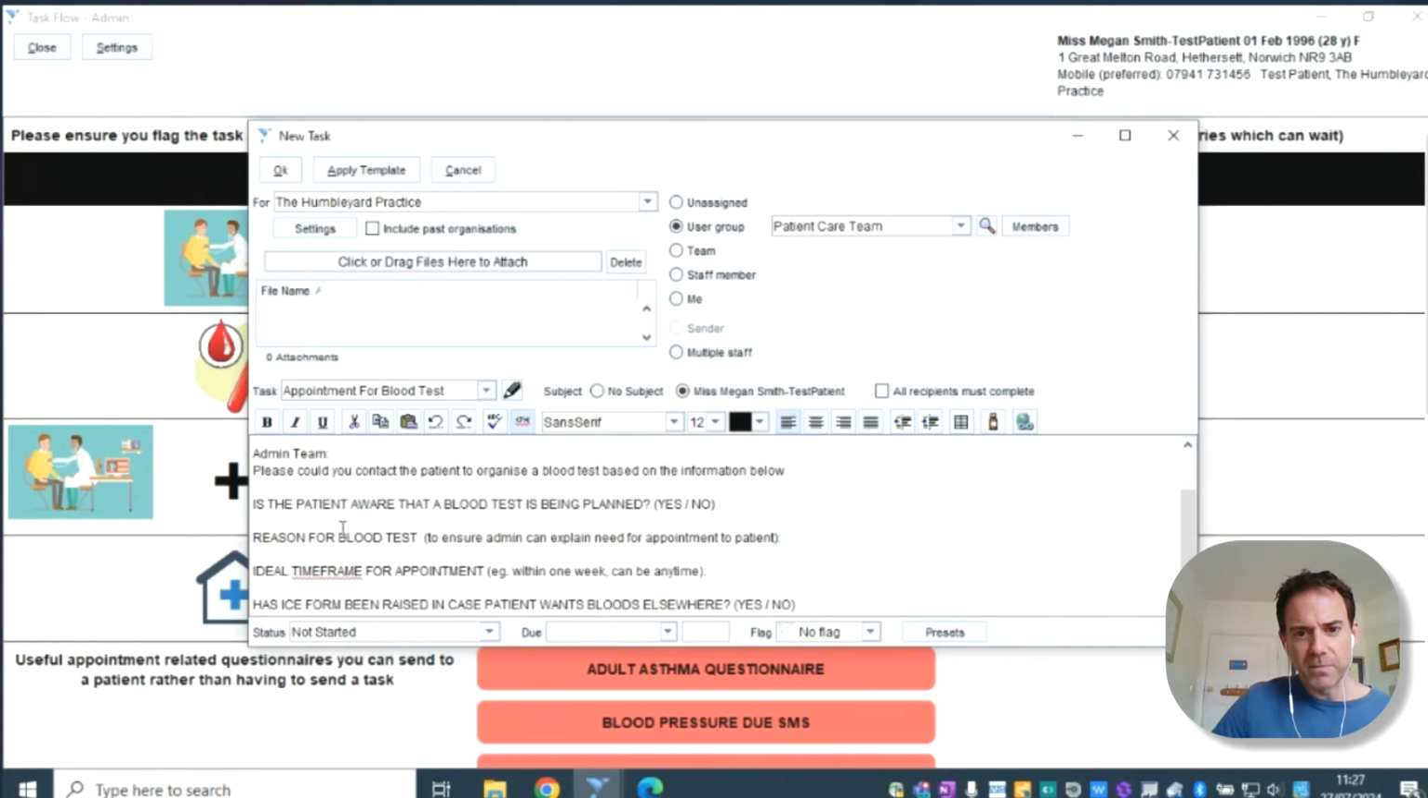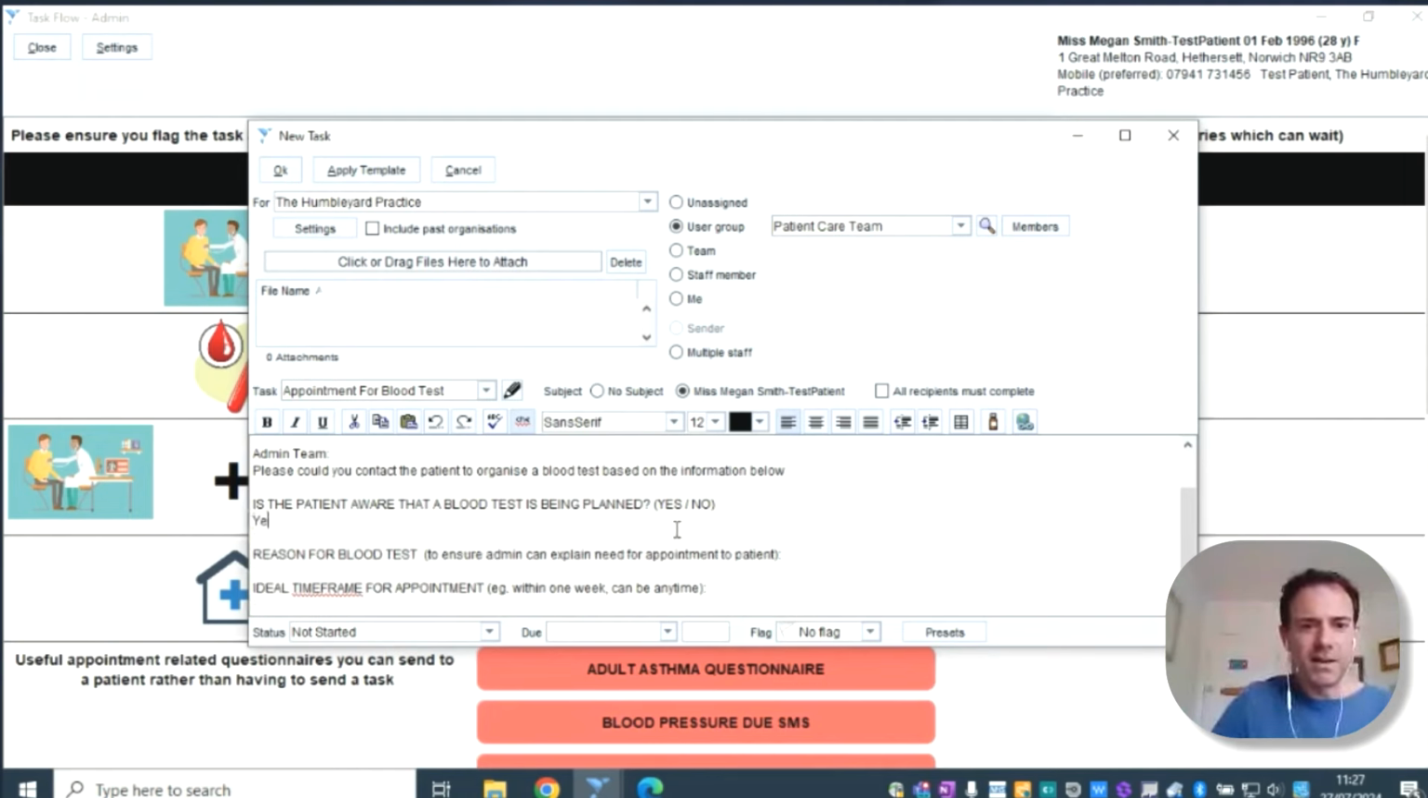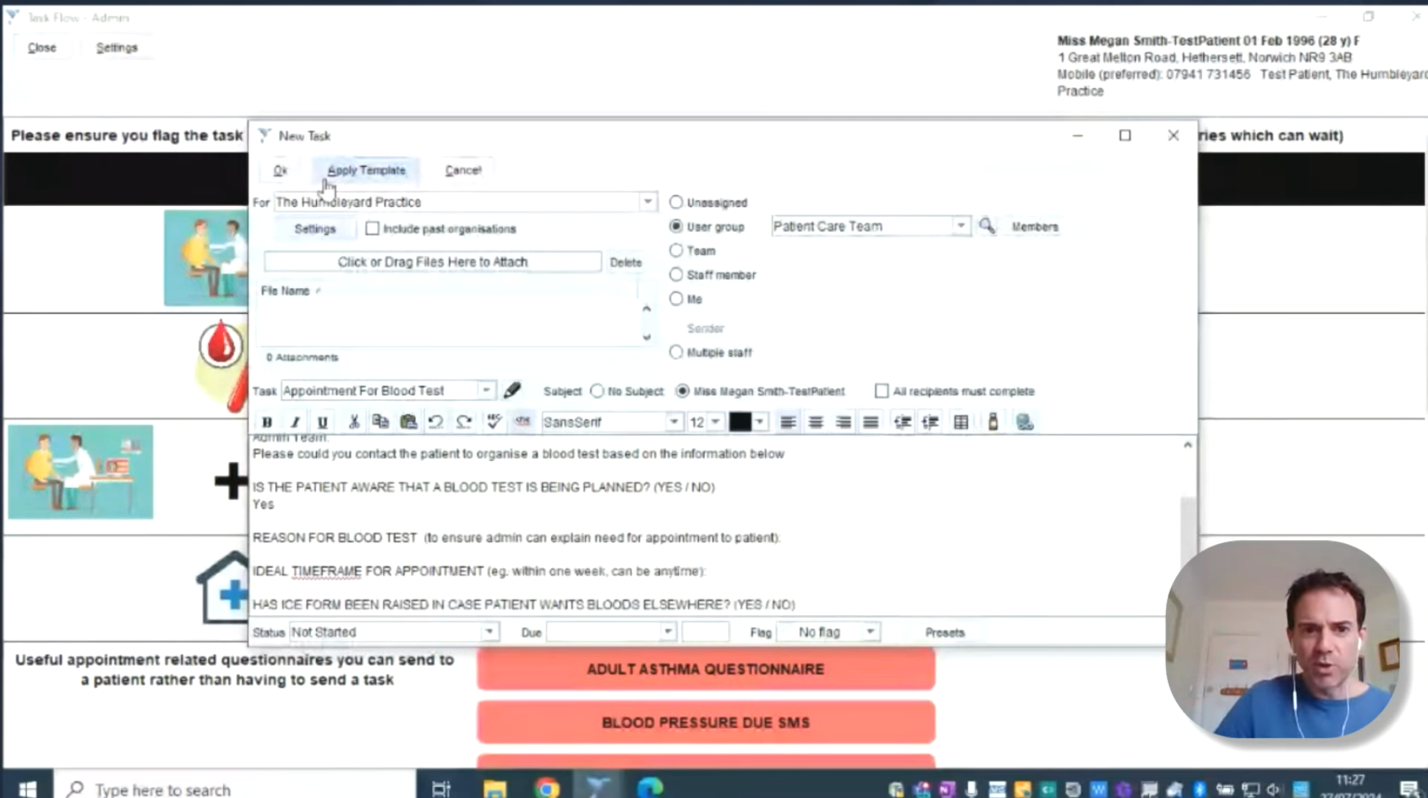We've then got various headings, which would be very useful for reception to know when contacting the patient, which the doctor will then fill in and press OK, and off it goes. All of these are pre-populated. It's got the right task category in there. It's about just trying to make it as easy as possible.